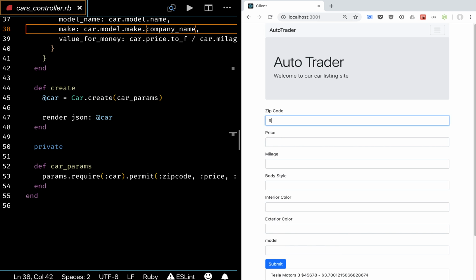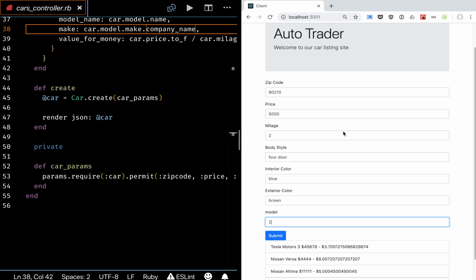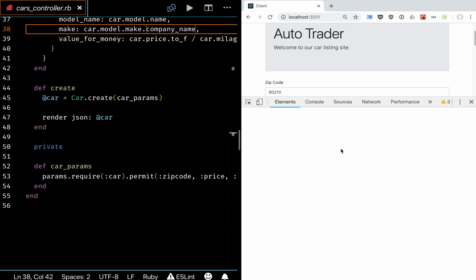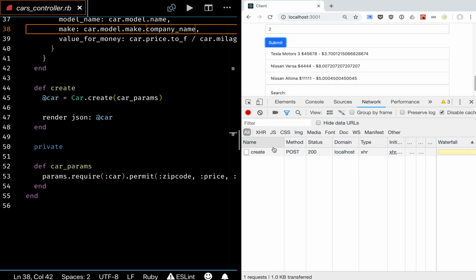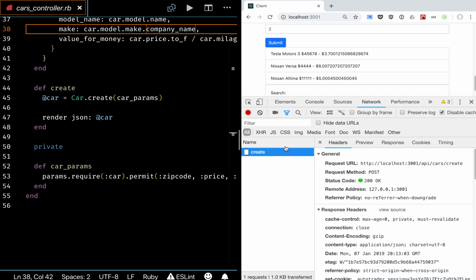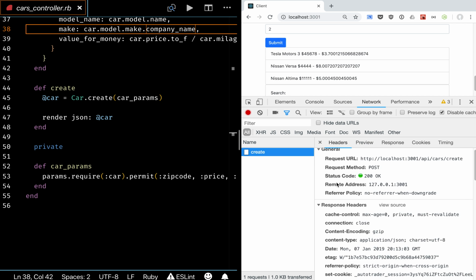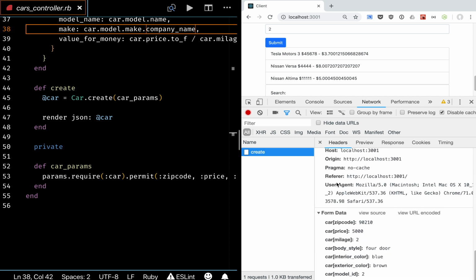So let's type in 90210. This is a $5,000 car that's gone 2 miles. It's a 4-door. Let's see, blue interior with a brown exterior, and its model ID is 2. Okay. Let's take a look at what's going on in the browser when we submit this. Okay. Here's our post, and if we look inside of Web Inspector, all the way down at the bottom, can you see the form data?